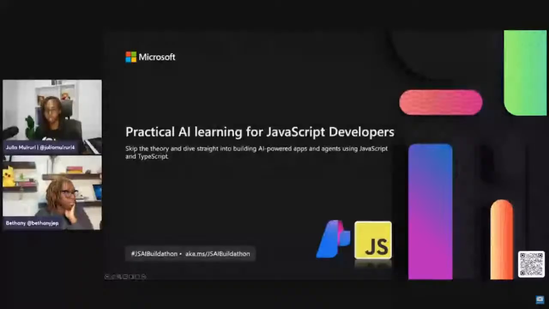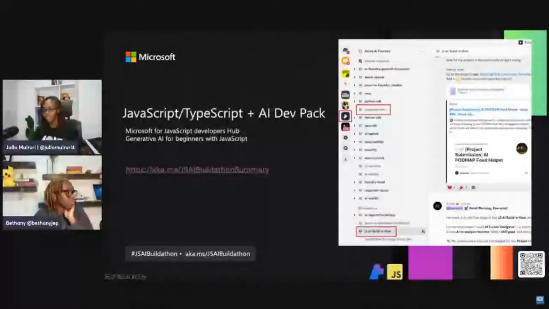So that's something that I wanted to mention. And then the last thing is to leave you with what I hope will be your AI dev pack for you JavaScript developers. And the two resources that I'm going to share.